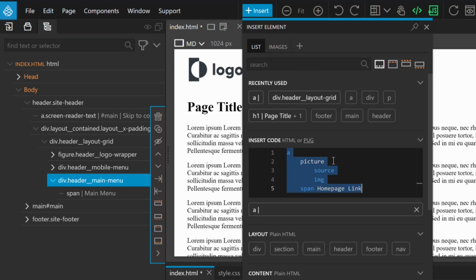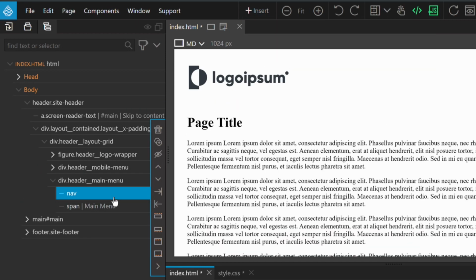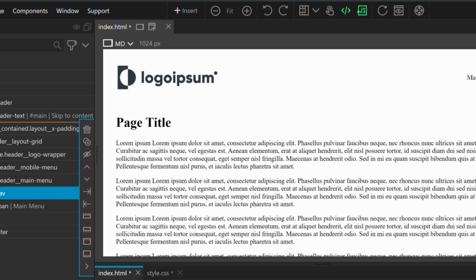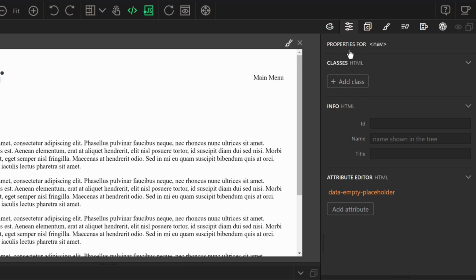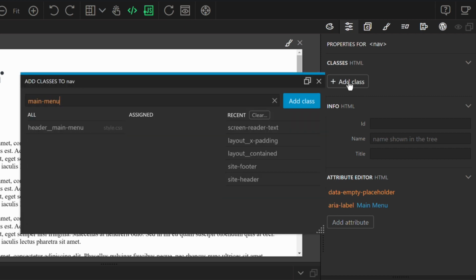Come back to insert, and I want to start by adding a nav element. And I want to give this an ARIA label of main menu. So to do that, I come over to my element properties, add attribute, main menu. While I'm here, I'm going to add a class because I know that I'm going to target rules specifically to this main menu. So I'll just add the class main menu_nav.